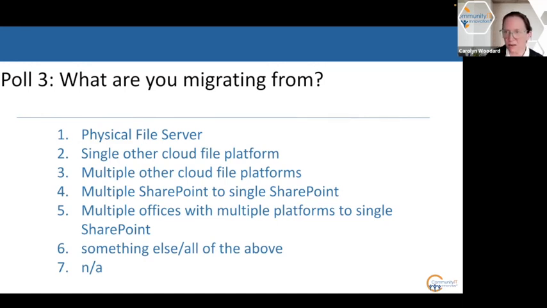But right now I wanted to go ahead and launch another poll to let people in the audience tell us, where are you migrating from? Are you migrating from a physical file server, finally getting off and going into the cloud? Second option, are you migrating from a single other cloud file platform? Are you migrating from multiple other cloud file platforms? Are you migrating from multiple SharePoints to a single SharePoint?